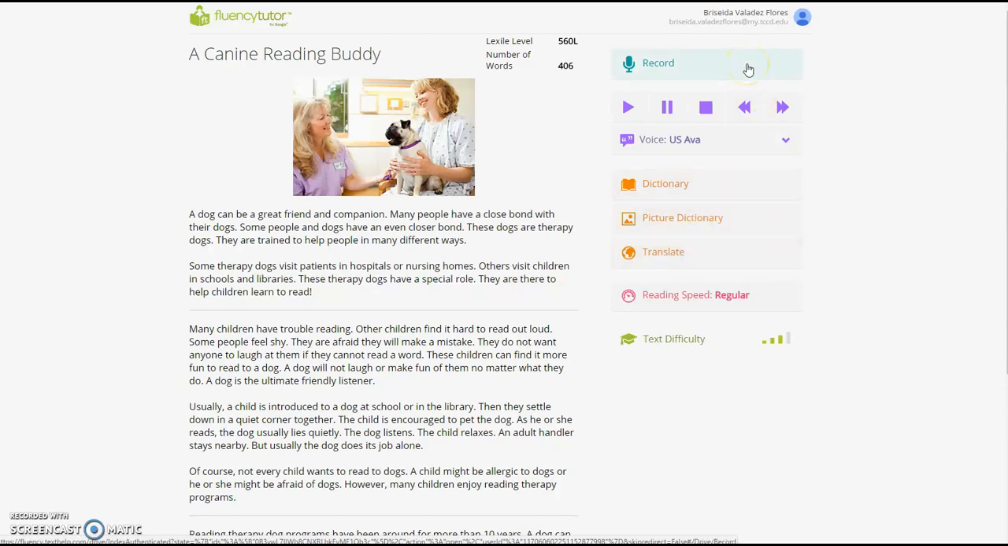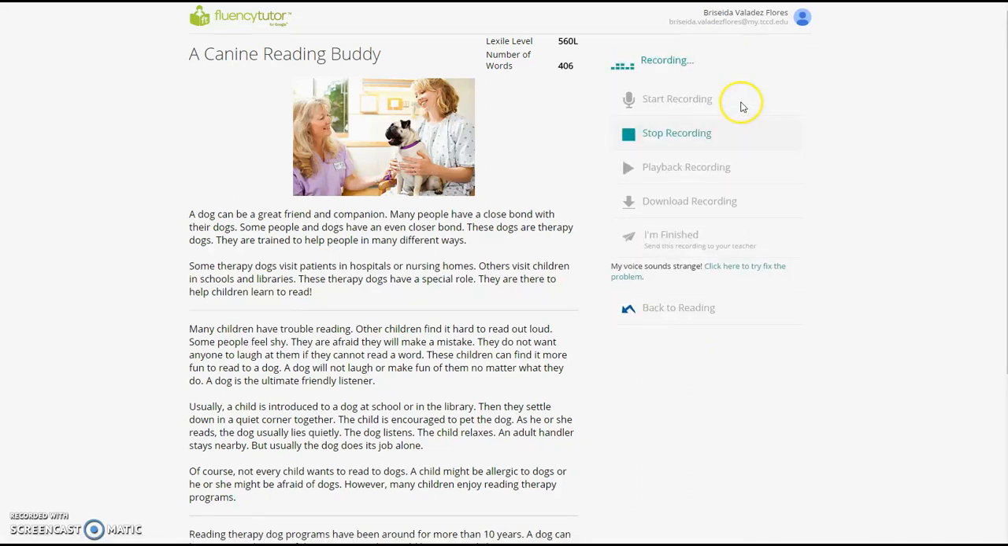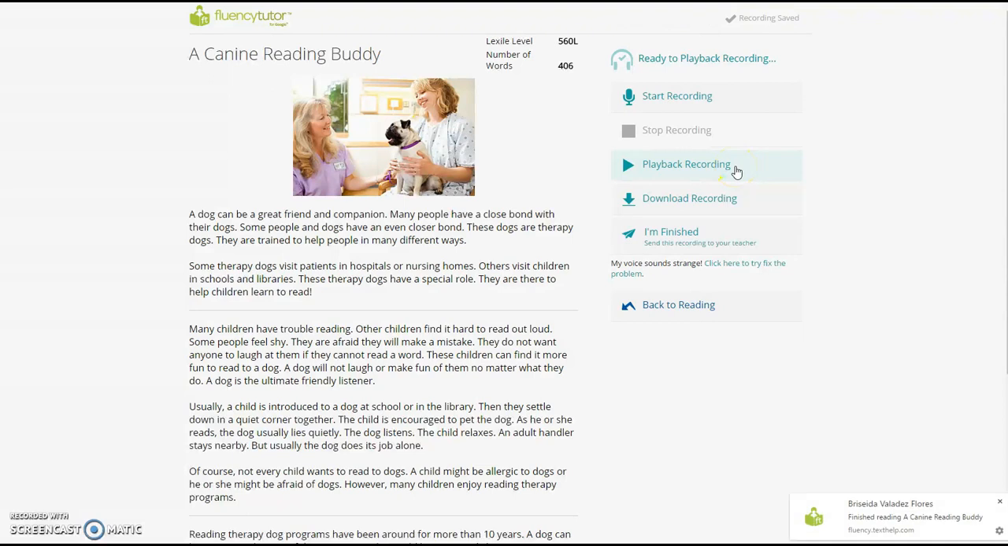To start recording, click record and then start recording. When you are done recording, click stop and you can listen to it by clicking playback recording. Once the student thinks they are done with the passage, they are able to send the recording to the teacher by clicking I'm finished. The student side of Fluency Tutor is very straightforward. Every icon is big enough for students to see and is student friendly.